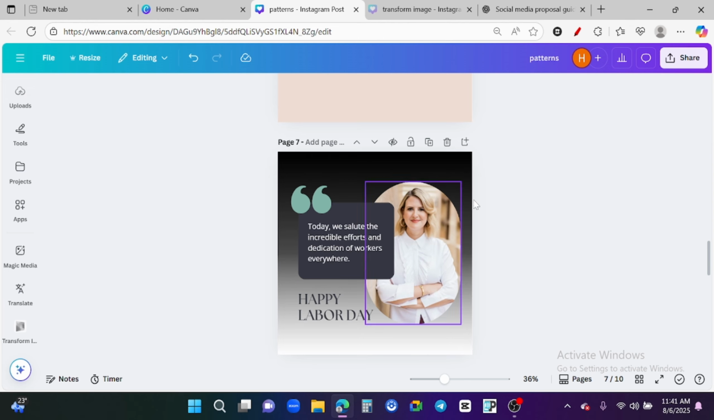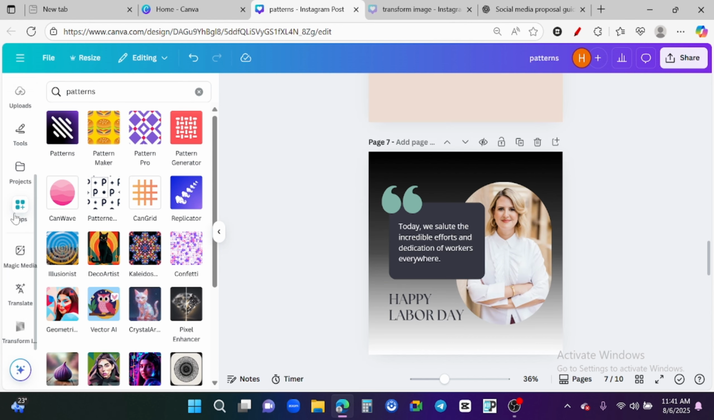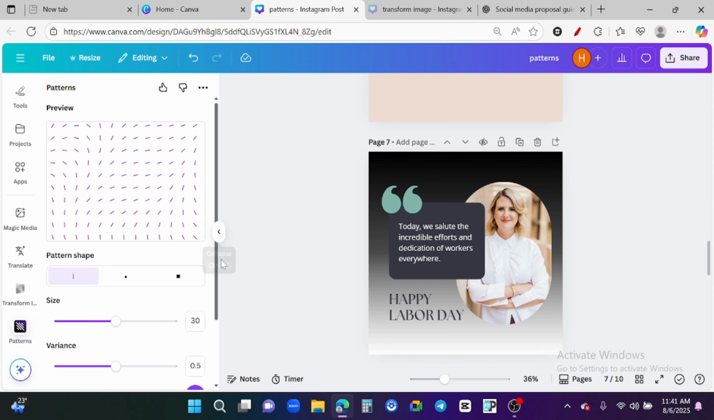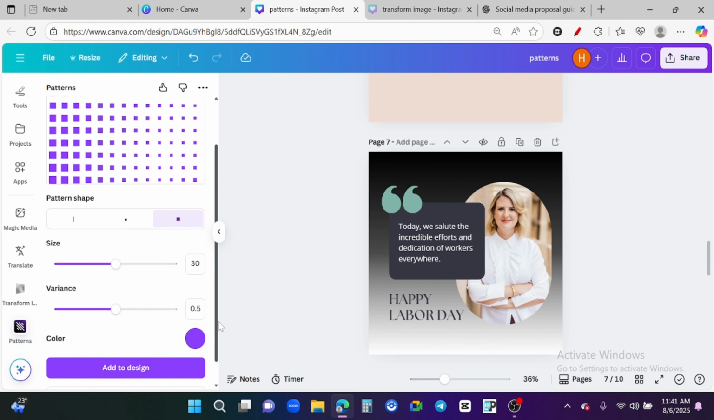So let's say I have this design, I've already designed it, and I want to add some patterns to this design to make it look more beautiful, more catchy. What to do is to go to your apps, and on the search bar, search for patterns. This is it. Tap on it and open it up. By default, you're going to see this pattern pop up, but you have other options. You have the dotted patterns, you have the squared patterns, and so let's say I want to use the squared pattern. You can choose any pattern of your choice.